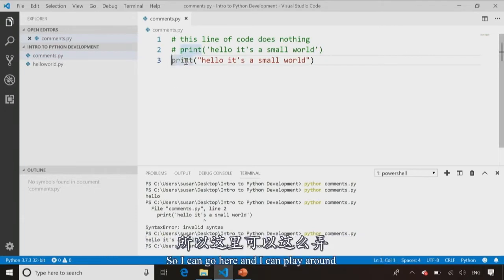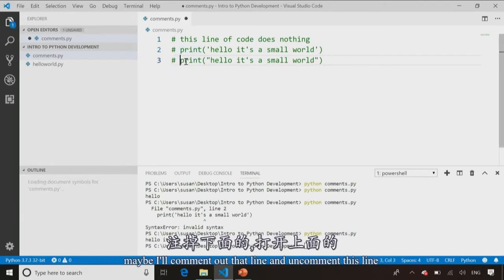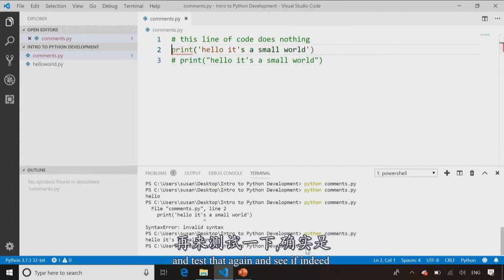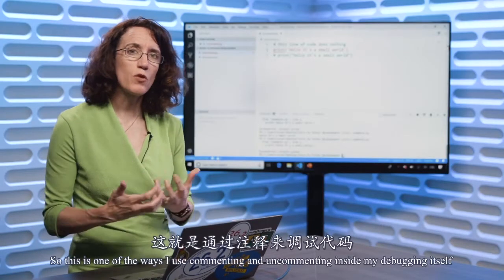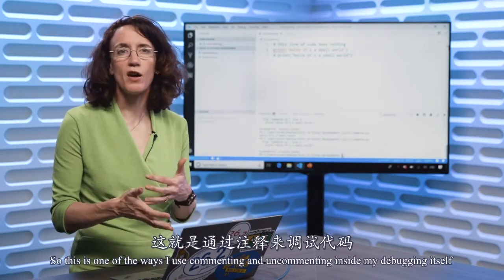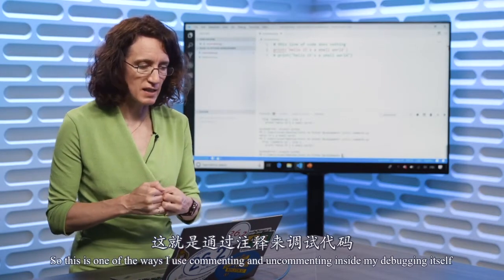So I can go here and I can play around. Maybe I'll comment out that line and uncomment this line and test that again and see if indeed, yes, look at that. It's the print statement with the single quotes causing the error. So this is one of the ways I use commenting and uncommenting inside my debugging itself.